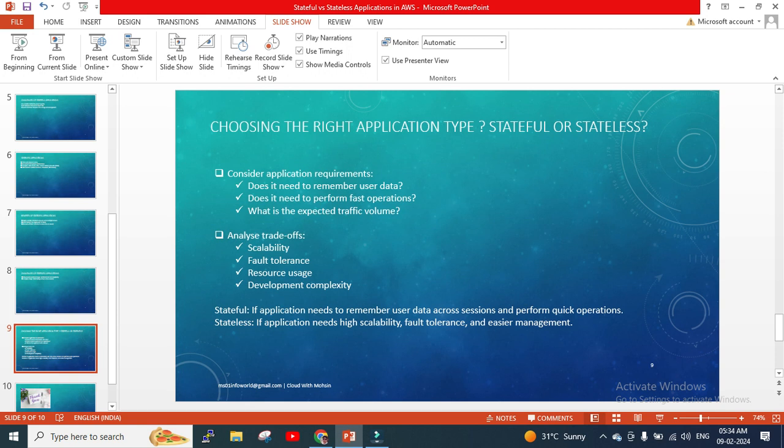Now let's understand the factors that help us choose the right application type, stateful or stateless. Considering the application requirement, we need to understand: does it need to remember the user data? Does it need to perform fast operations? And what is the expected traffic volume? Stateless applications are ideal for handling higher traffic volumes than stateful ones. Another consideration is analyzing the trade-offs like scalability, fault tolerance, resource usage, and development complexity. Based on these factors, we can decide whether to go for stateful or stateless.